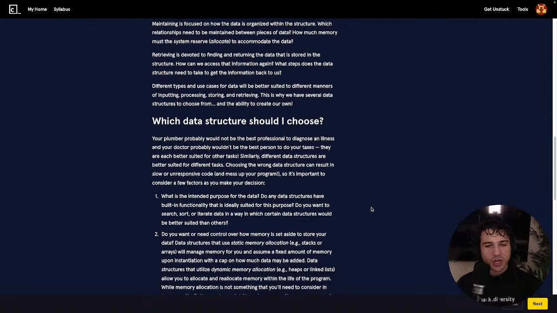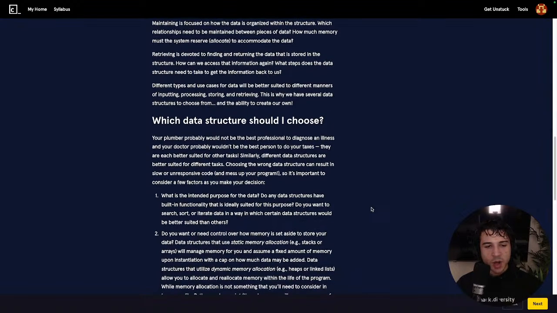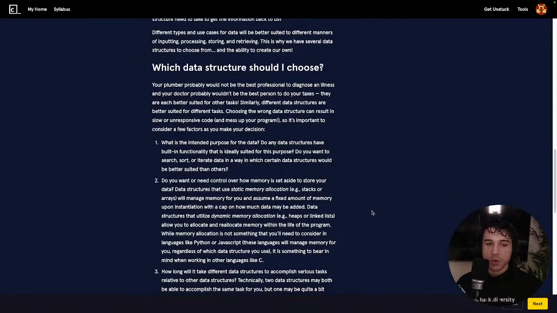Which data structure should I choose? Your plumber probably would not be the best professional to diagnose an illness, and your doctor probably wouldn't be the best person to do your taxes. They are each better suited for other tasks. Similarly, different data structures are better suited for different tasks. Choosing the wrong data structure can result in slow or unresponsive code and mess up your program. So it's important to consider a few factors as you make your decision.